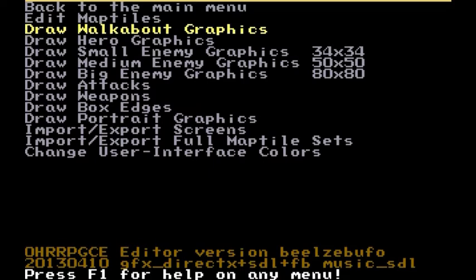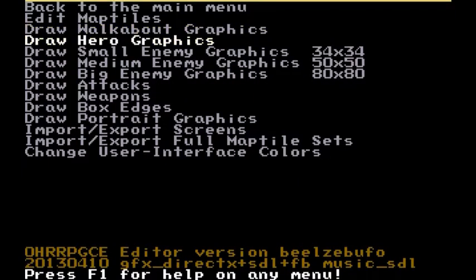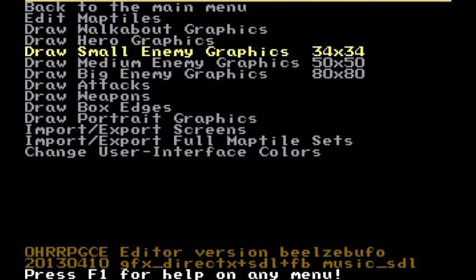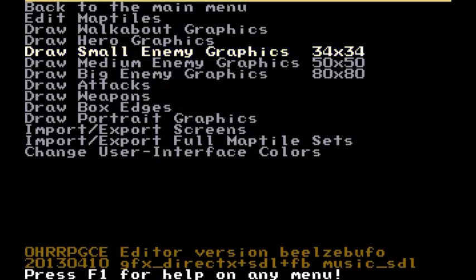Draw walkabout graphics. These are the graphics that will be used for overworld NPCs and your heroes in the overworld. Draw hero graphics. And these are the graphics your heroes will be using in battle. Small enemy graphics, 34 by 34. These are the graphics for small enemies. Just 34 by 34 pixels, really.